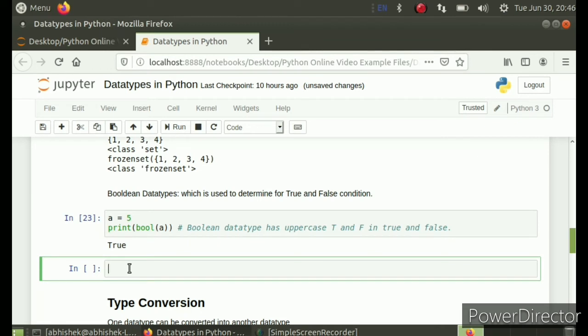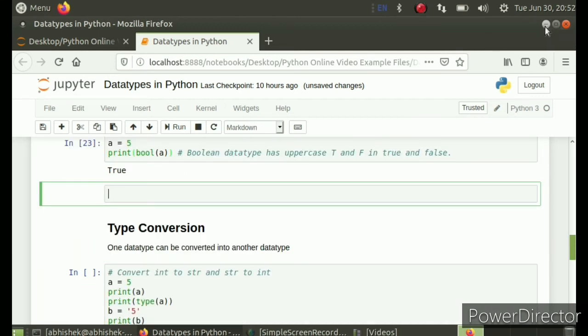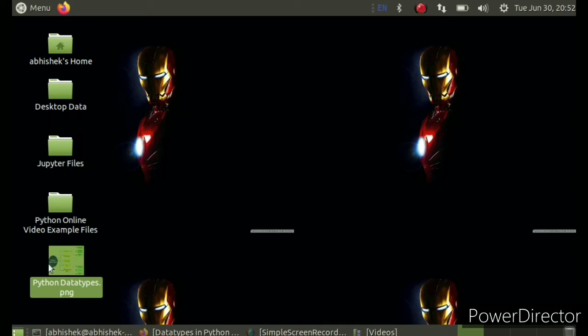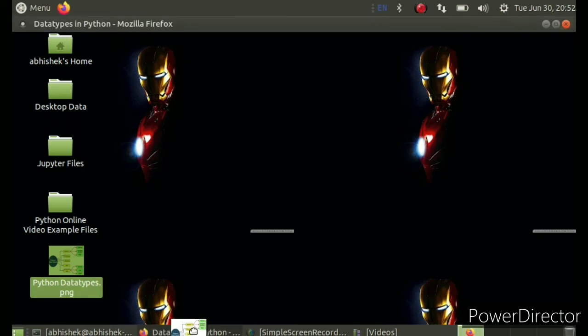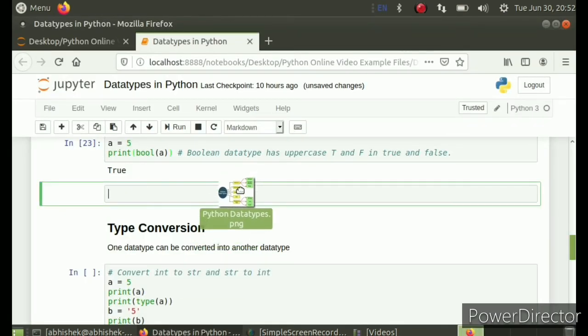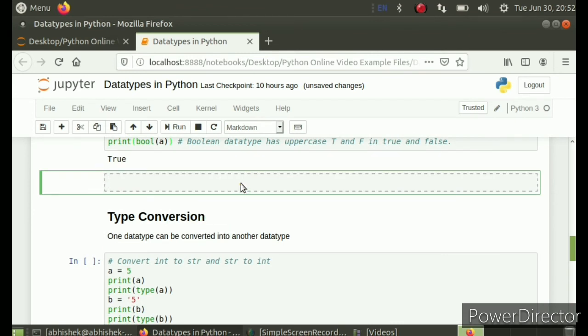Okay, before moving on, let's see one feature of Jupyter Notebook. First, change this code section to Markdown. Now I am minimizing it, going to the desktop. I have got an image here. Let me drag and drop this. I am dragging this and dropping it into this Markdown cell. Now this is not code, this is Markdown. Okay, do remember this. You can see some syntax written here. This is the syntax of our image. Let me run this using Shift Enter.